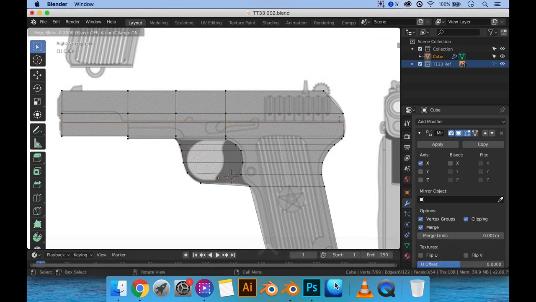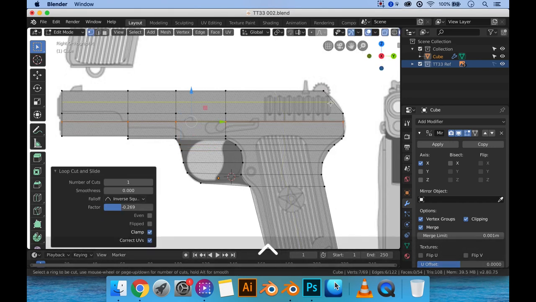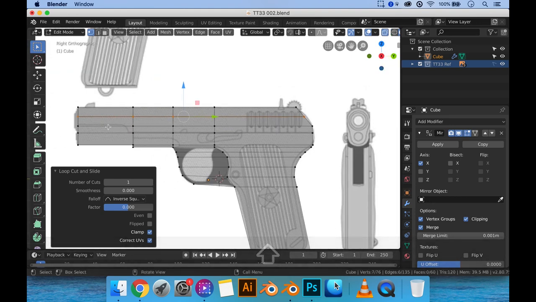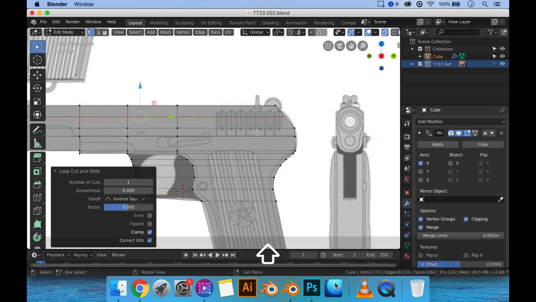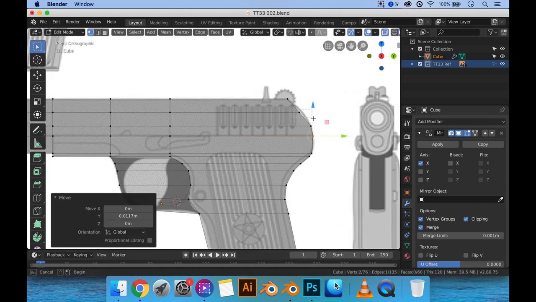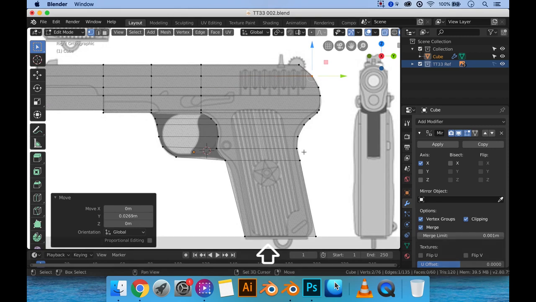Just gonna add these right here. We could technically just isolate it to this section here, but I feel like the front section over here does need some more edge loops. So same with this little slide right here. Might as well just add it in. Don't need to worry too much about constraining the amount of edge loops we're going to use for this gun.